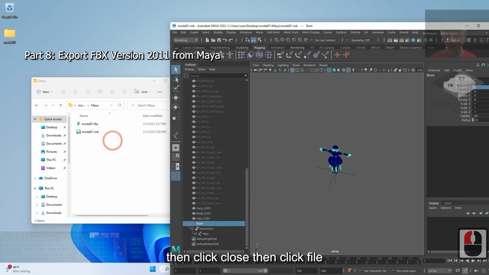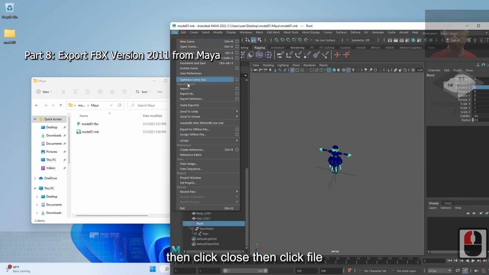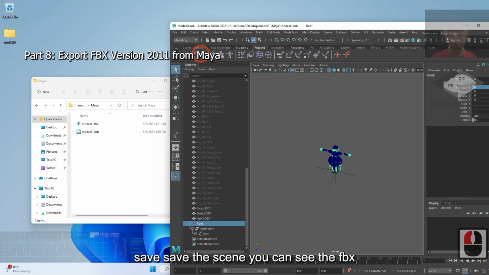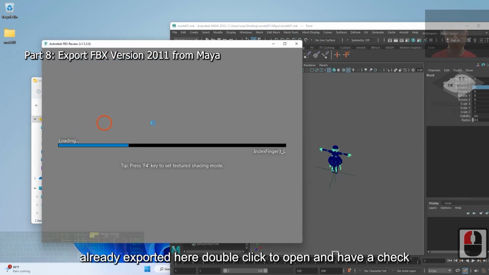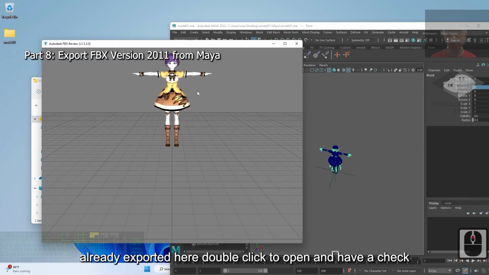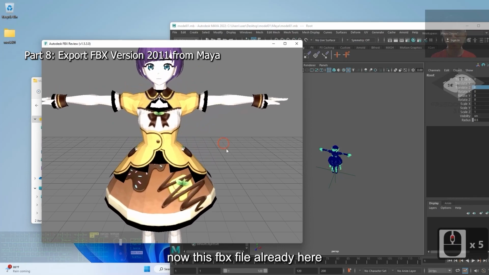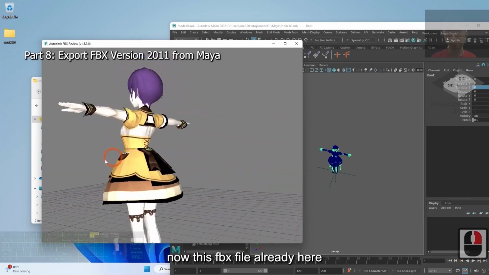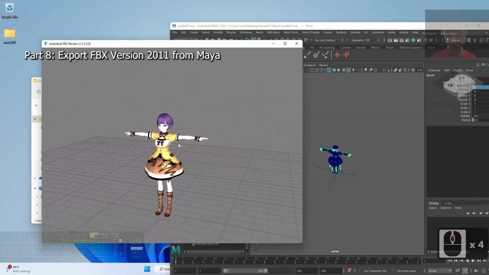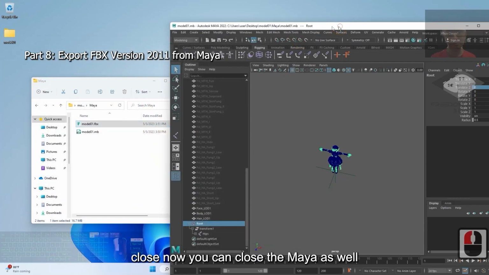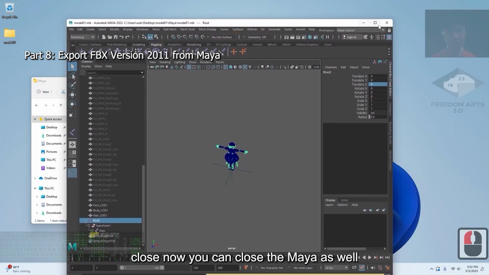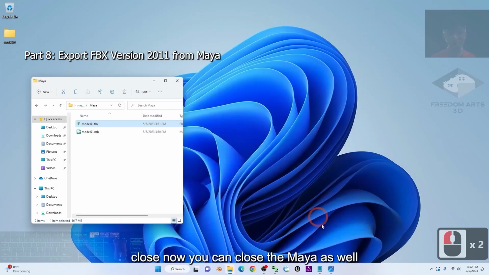Then click Close, then click File, Save. Save the scene. You can see the FBX file already exported here. Double click to open and have a check. Now this FBX file is already here. Close. Now you can close the Maya as well.